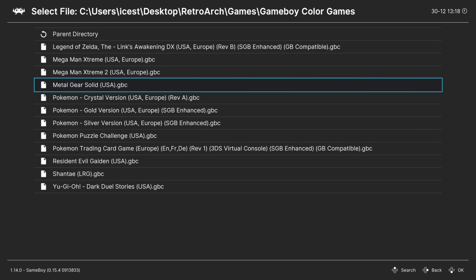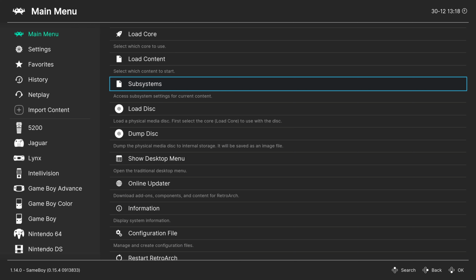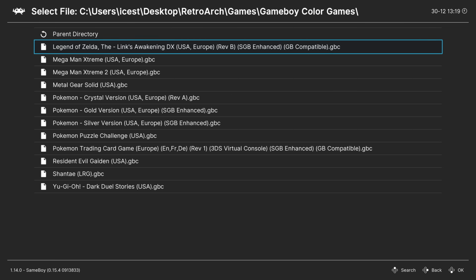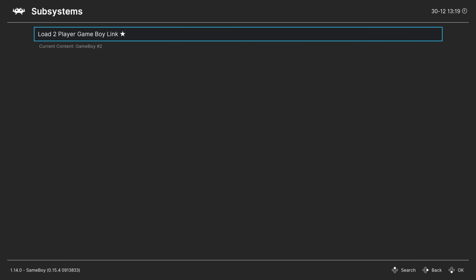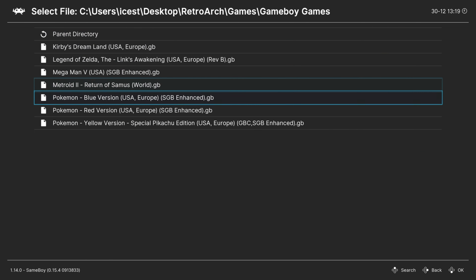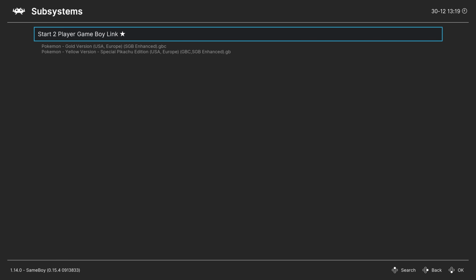so we're just going to do a link for Pokemon Gold here for the first one. And now under the subsystems folder once again, load two-player Game Boy Link, current content Game Boy number 2. So select another game here. So for this one, we will load up Pokemon Yellow. Now go into subsystems once again, and tell it to start the two-player Game Boy Link, and you'll see both of your selected games right there below it.